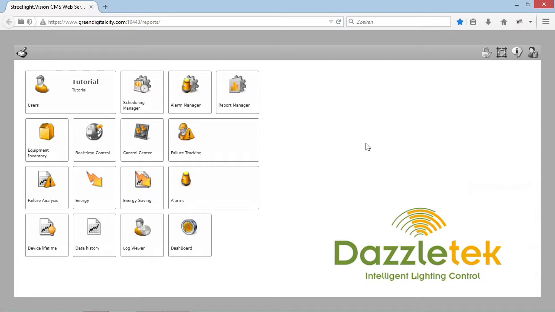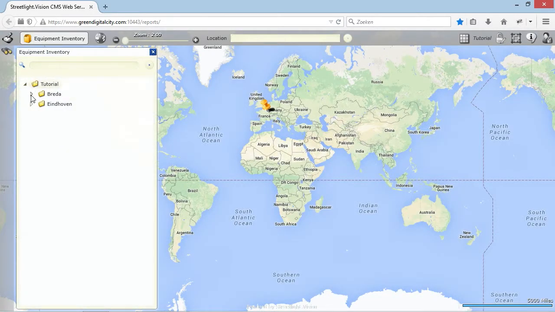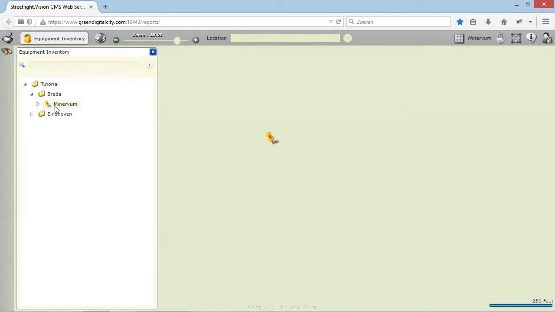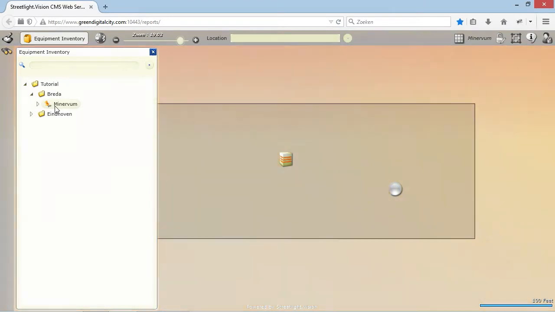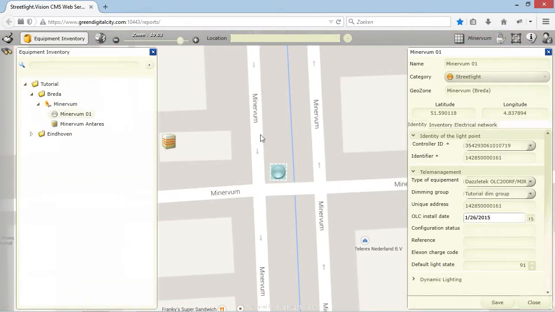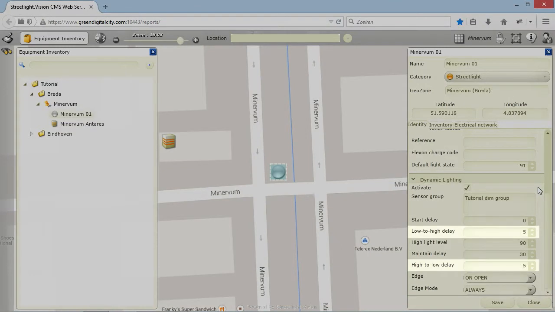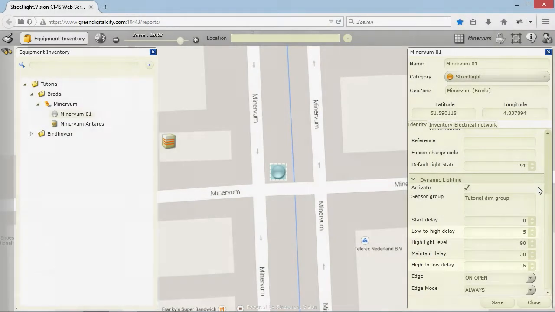So to see how to do this, go to the equipment inventory, then select your device. And then click on Dynamic Lighting. Here your options for a trigger will be set. The low to high and high to low properties are not used, so you don't need to fill these in. First comes Activate. Check this checkbox to turn your trigger on or off.